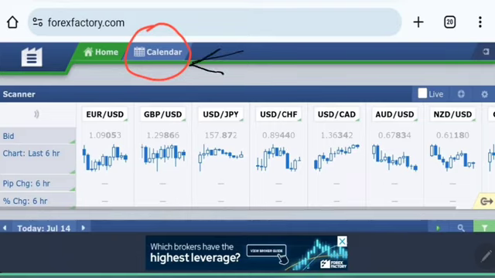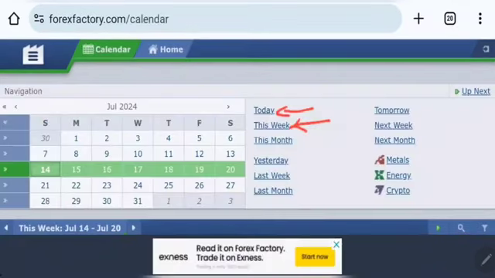You can either use Forex Factory or investing.com. Me, I actually use Forex Factory, but some other traders use investing.com. I use Forex Factory to track high economic news releases. So when you click on calendar, you would be brought to this page.